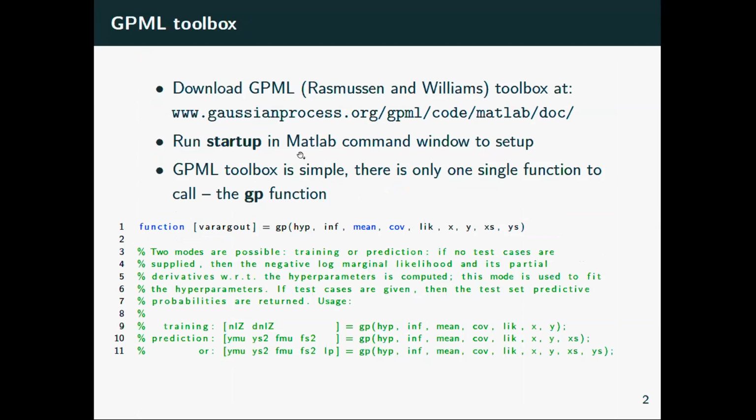The first thing we need to do is go to the following address, gaussianprocess.org, to download the GPML toolbox. We can directly download the zip file, unzip it, and run the start script to set up the directory path in your MATLAB. Then you can use the GPML toolbox, which gives a way to define the GP random function, which is this function. So we can check its arguments.